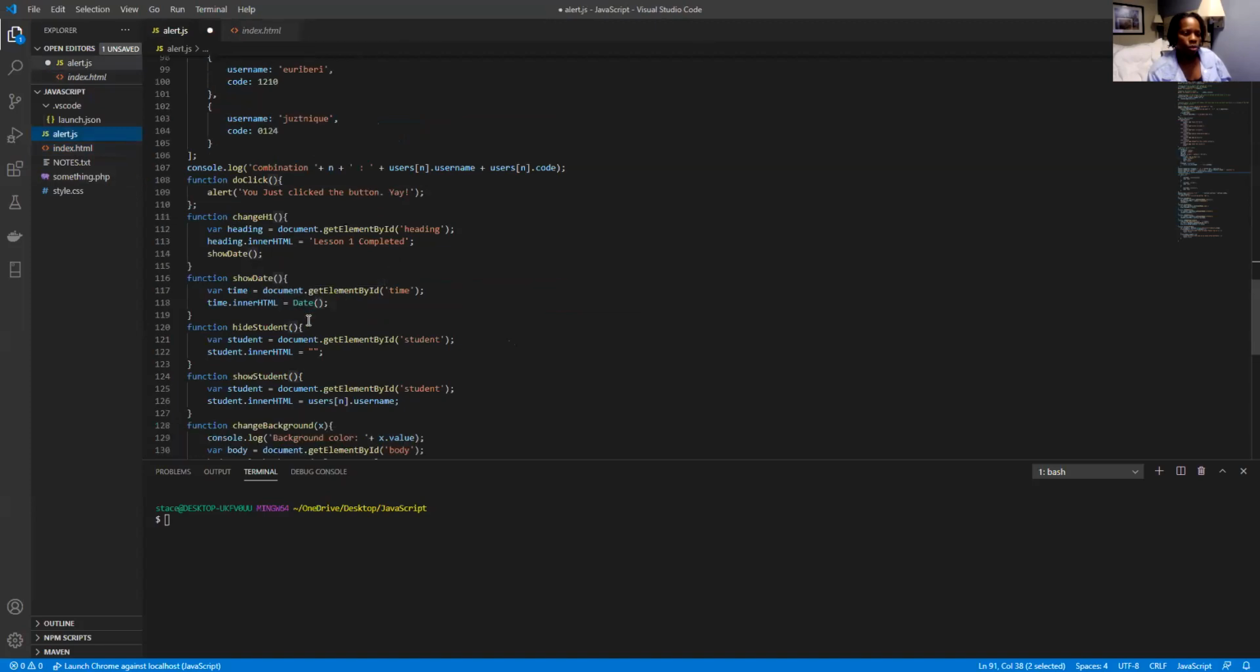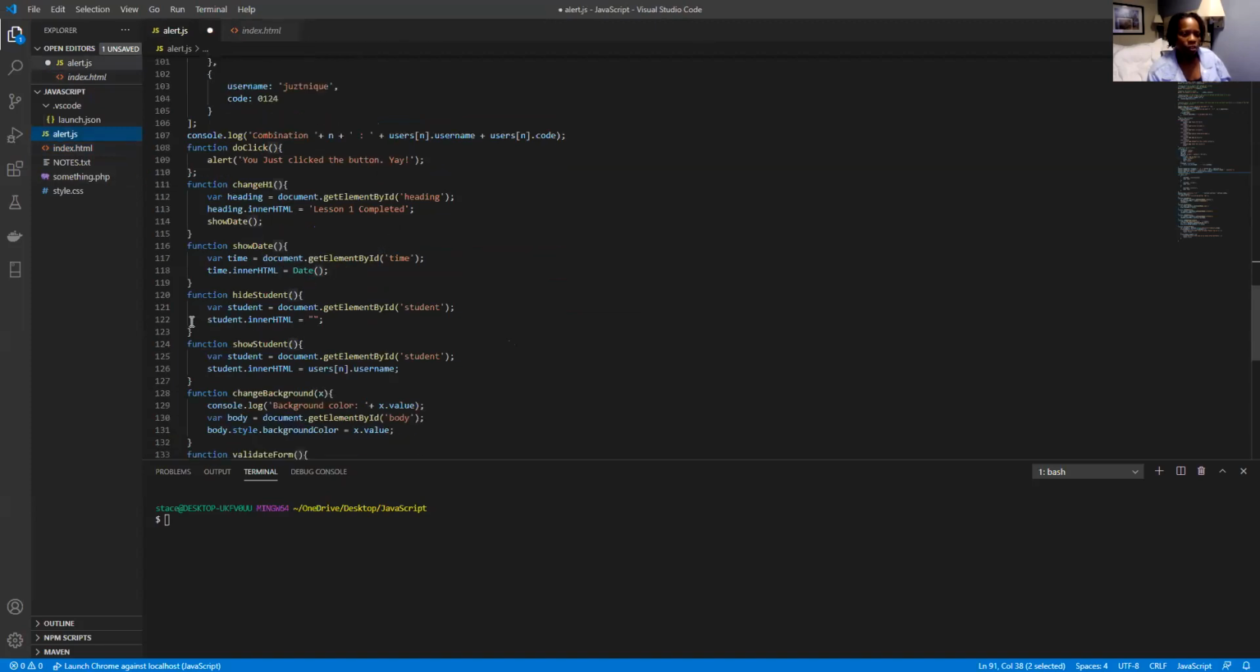All right, so let's continue on. After this first do click function, we have the change H1 function. Go figure. And guess what? The order doesn't matter here. The order does not matter. You could have put change H1 ahead of do click and it still would search the script for the right function to actuate. So just keep that in mind. It's not based on order.